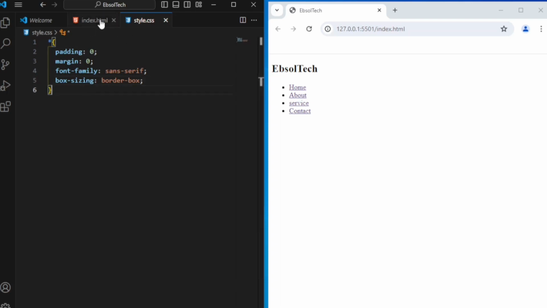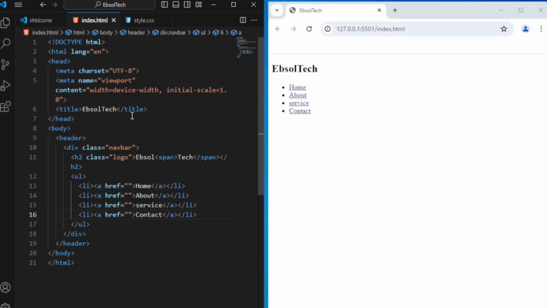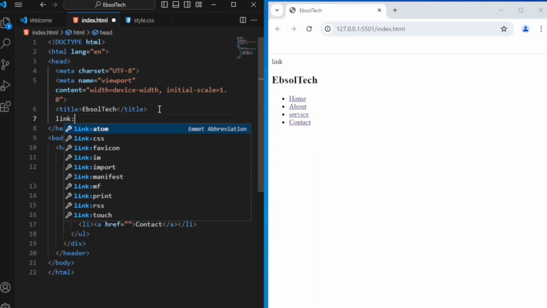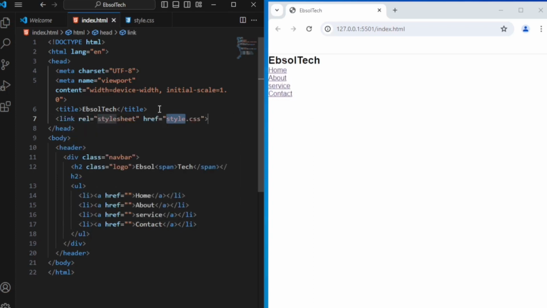After that, I'm going to link the CSS to the HTML. Coming back to this section after the title, I'm going to write link colon CSS so that we can link the HTML and the CSS. As you can see, the update has been applied here.